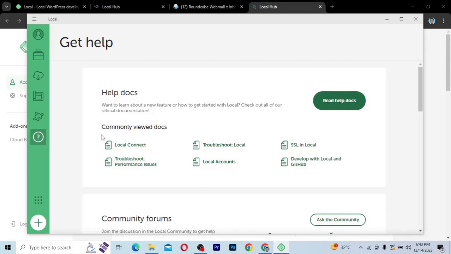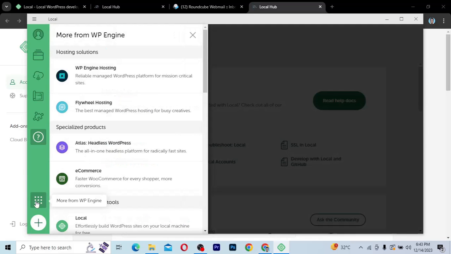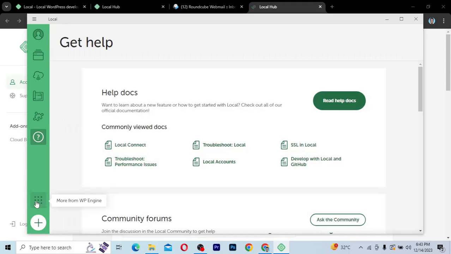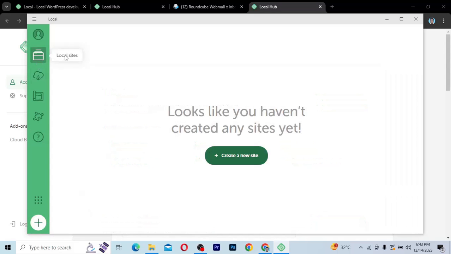So basically this is how Local really looks like, and this one is more from WP Engine. Like I told you, I think Local is basically by WP Engine. So you can use it. Okay, and then you can click over here to add a site, or you can go to this place, Local Sites, and then click over here to add a site.